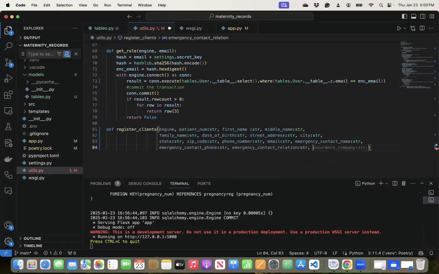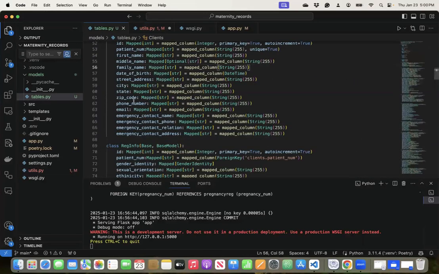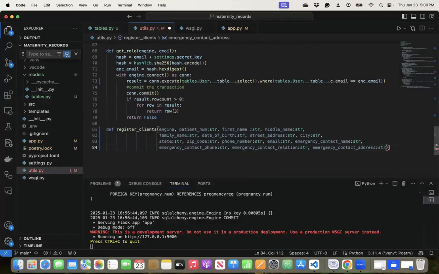And then we have emergency contact address. I'll make this of type string. I think this is all it is. So we have all of this. We try to name them just as the name of the columns of the database to make it easier.